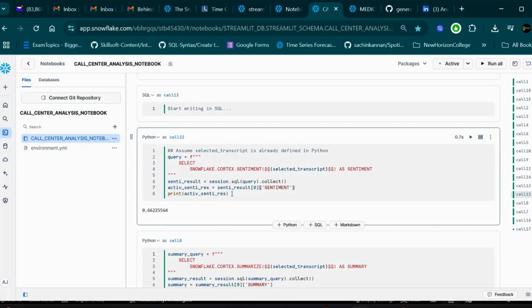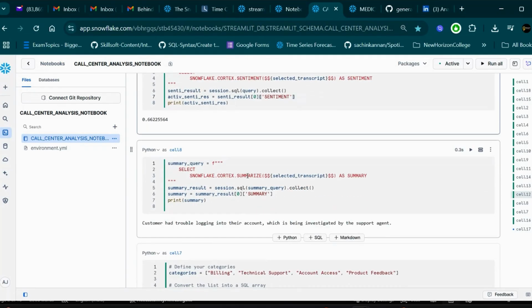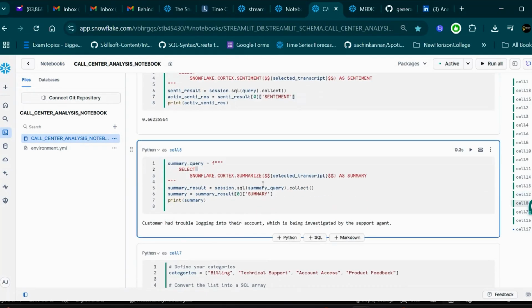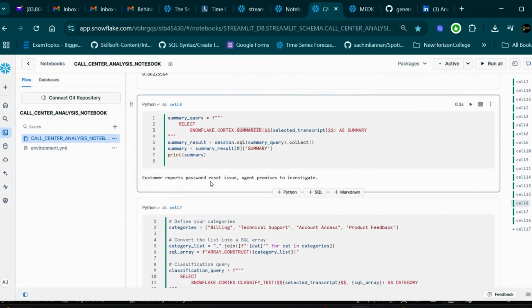The customer is seeking help. Now, if I want to summarize this, how will I do that? I will incorporate snowflake.cortex.summarize. That transcript, I will pass it, and I will execute this Python code. Now you will see: customer reports password reset, agent process. That's the beauty. Although the conversation was very short, see how nicely Snowflake has given you a crisp, concise, to the point summarization of the transcript.